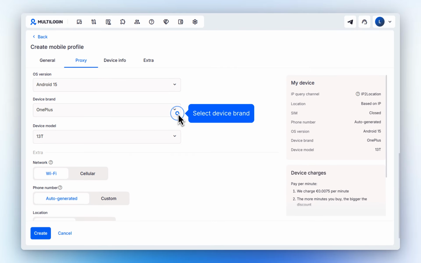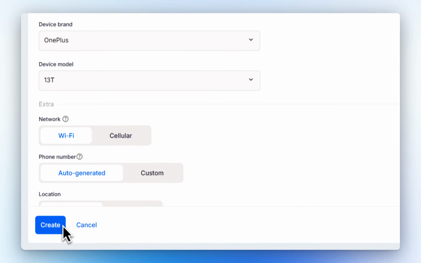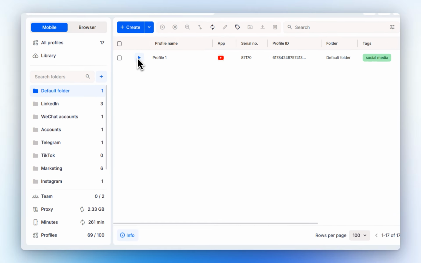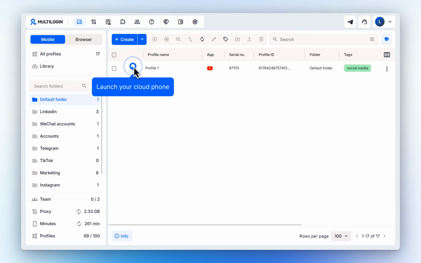Use one device for each account. Pick a brand from our list of 12 options. Click Create to save your phone. Your device is ready. Let's launch it.